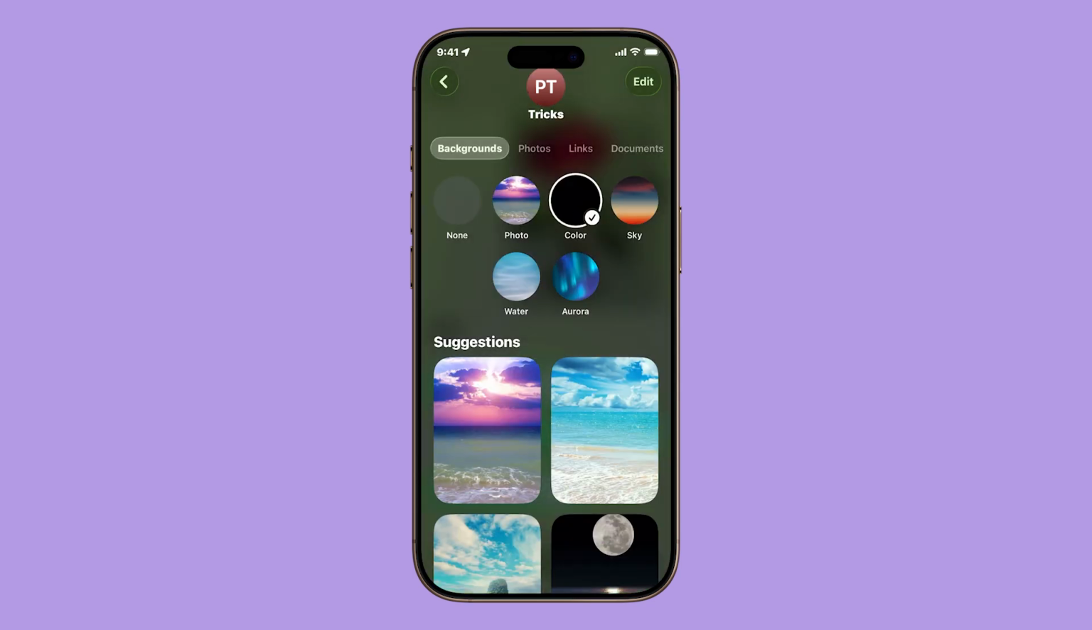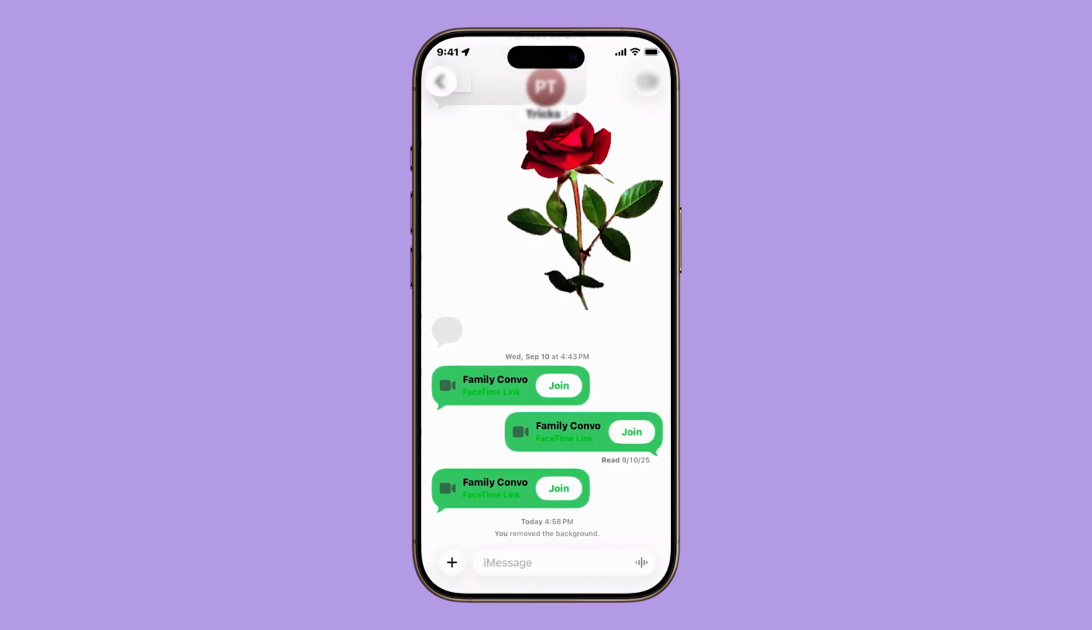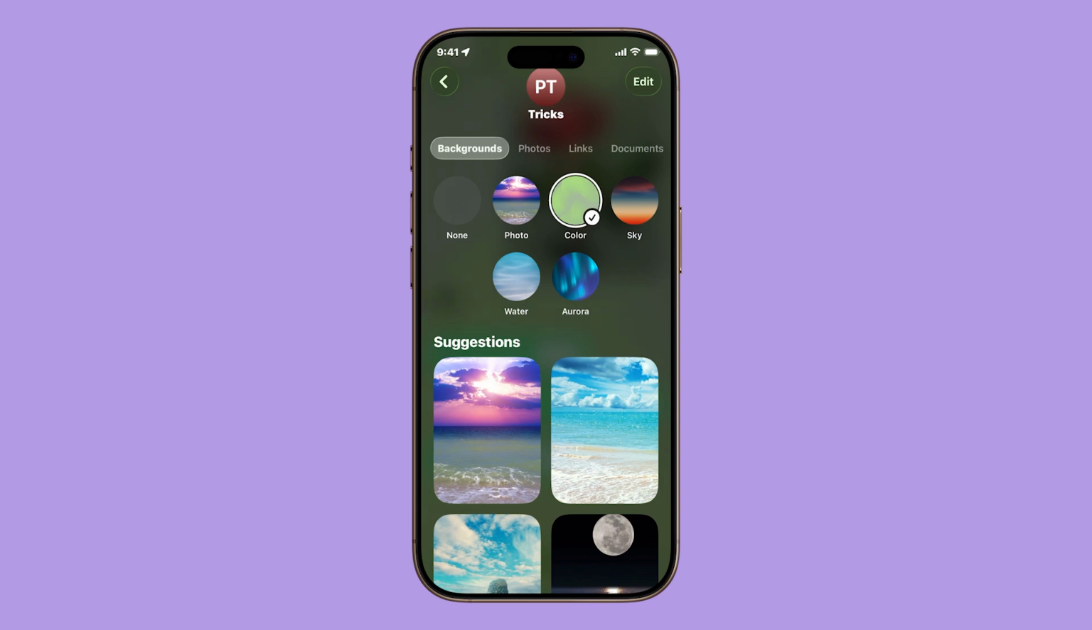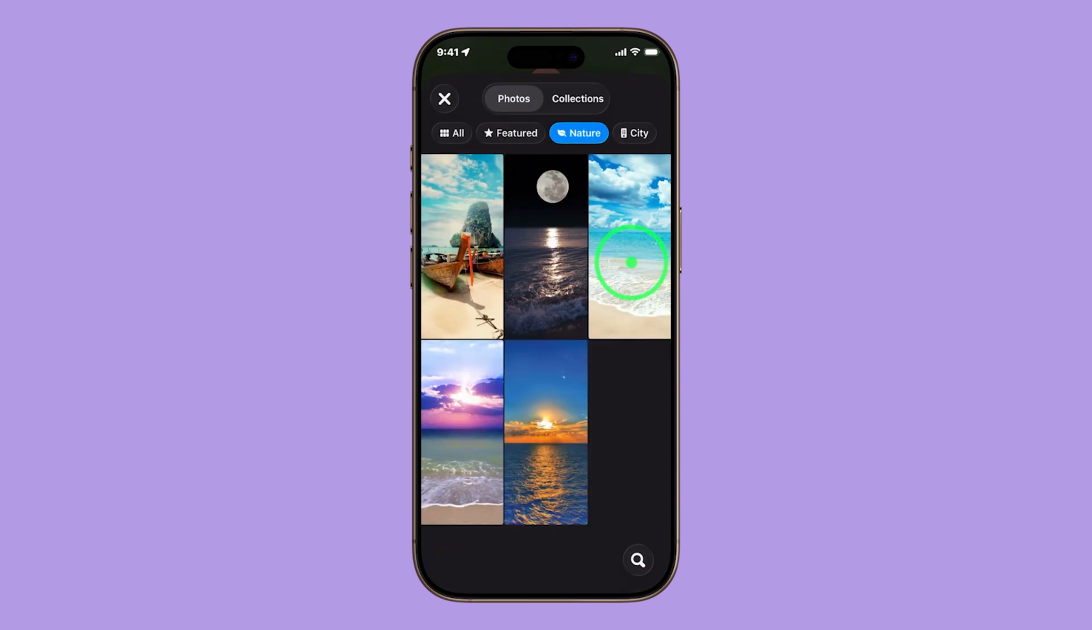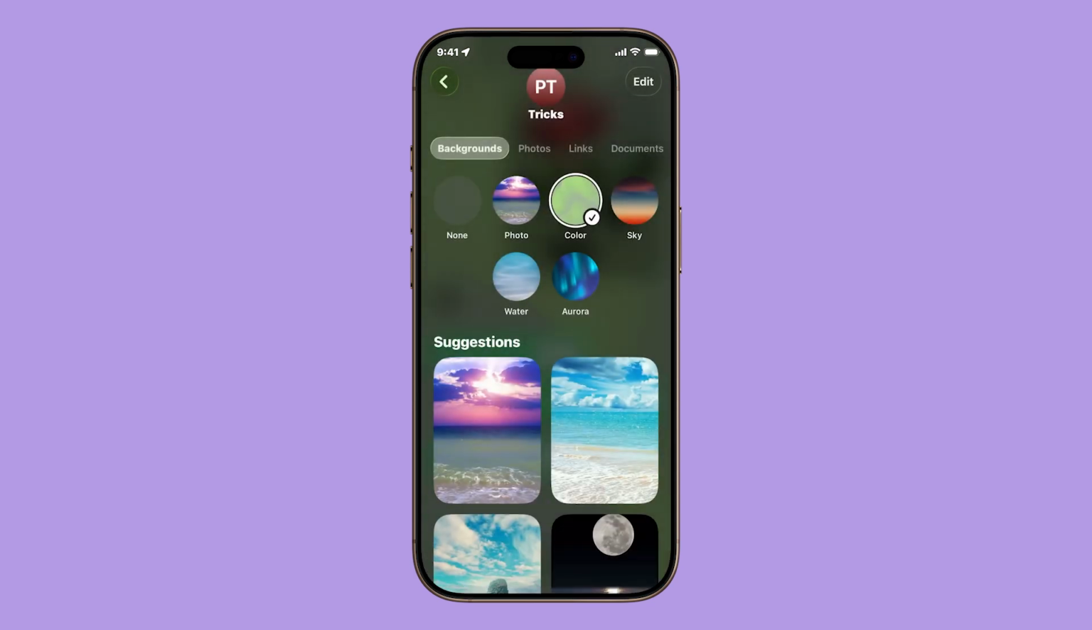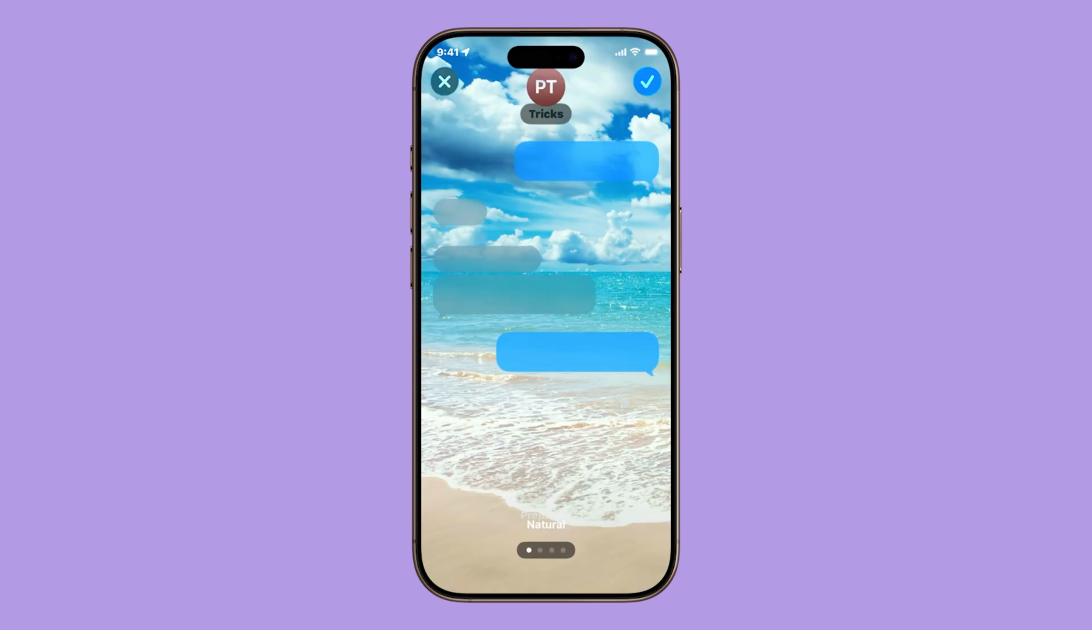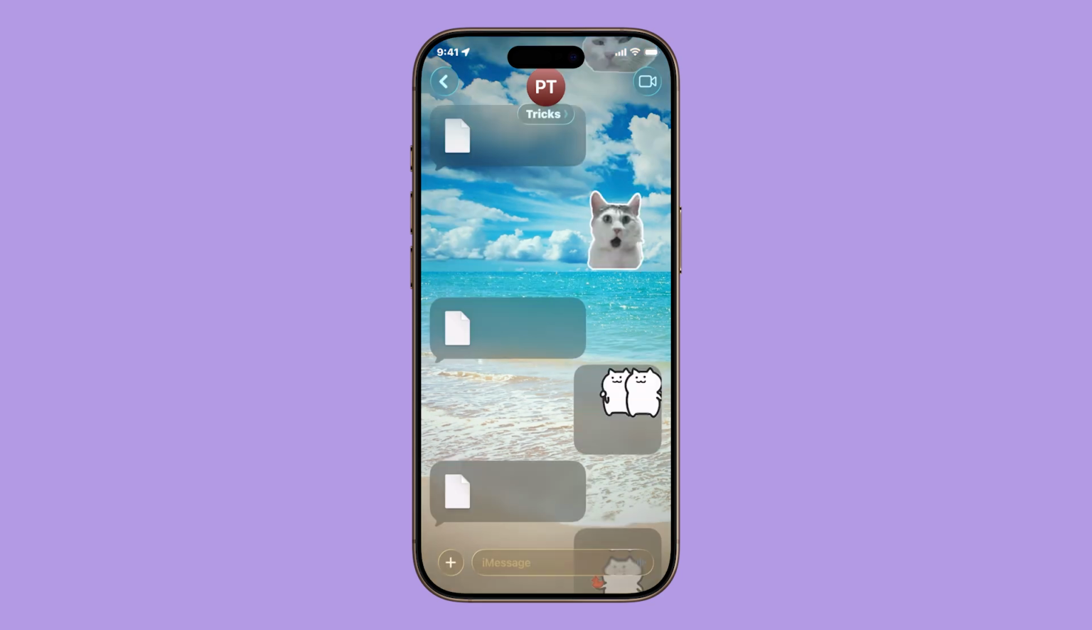If you want something more personal, you can set a photo as your background. Go back to the conversation, tap the contact or group icon, then tap Backgrounds again. This time, tap Photo. Pick an image from your albums or photo library. You can crop it, adjust colors, or apply a filter to match your style. When you're happy, tap the blue check mark to apply.